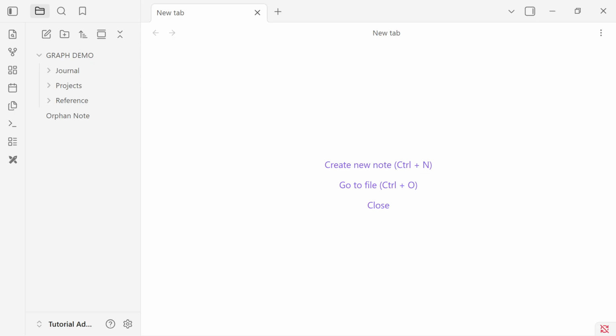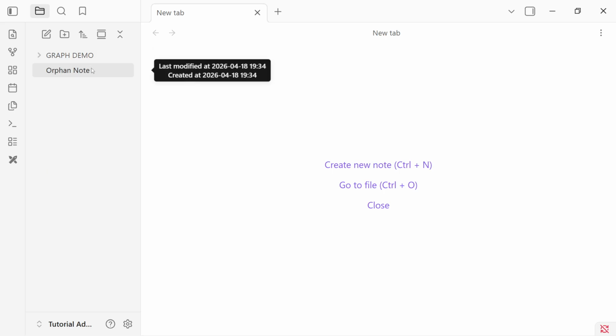Open the Obsidian app and make sure you're on the main dashboard. This is the starting screen where your vault and notes are available. Confirm that your vault is active and that the one open right now is called Graph Demo. You want to make sure you are working inside the correct vault before opening the graph.